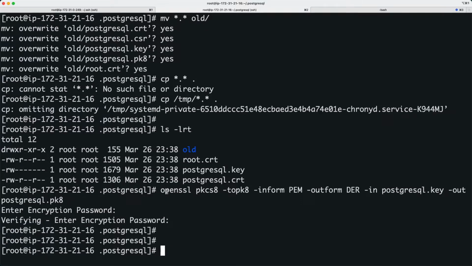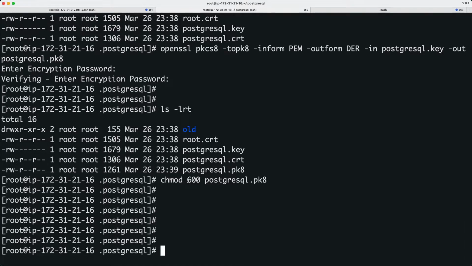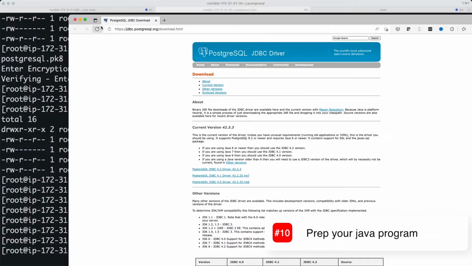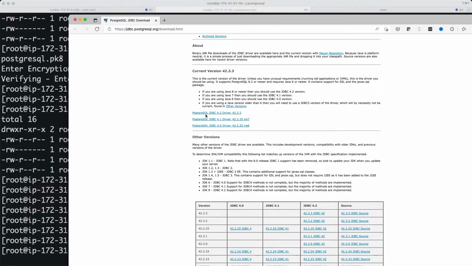As you can see, I have run this command, and there's one more file here called the pk8 file. This is the file that's going to be used by our Java program. I'm going to change the permission of this to 600. You can make it 400 if you want. That's fine. Now the next step is to download a JDBC driver. If you go to this link, you will find the JDBC driver. You need that. I'm just downloading the latest one.